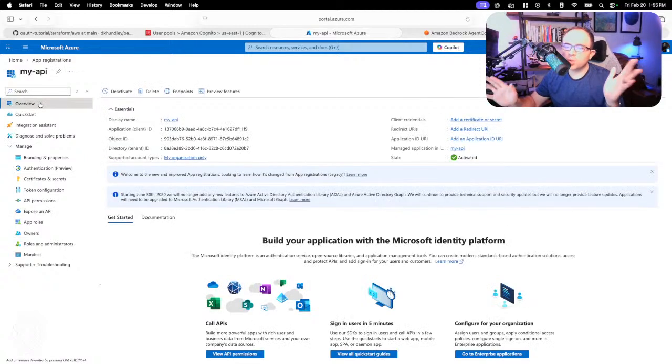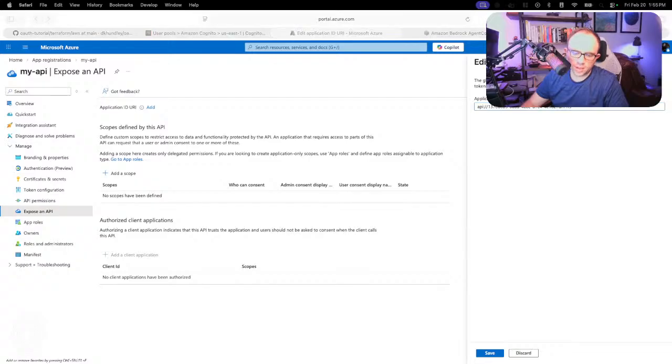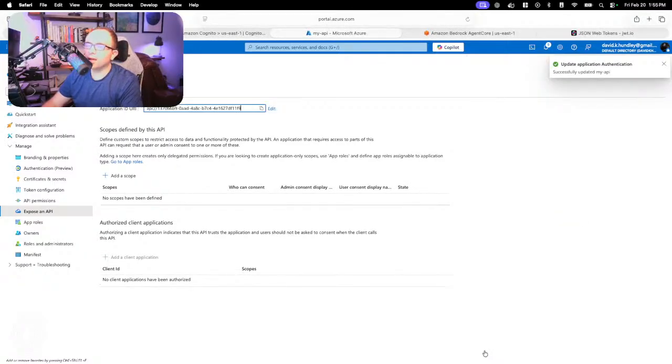So let's pretend we had just created this app registration. We do need to expose that OAuth discovery endpoint. The very first thing we need to do is go down to expose an API and add the application URI. You can see this edit application ID URI. You can keep this as the default value; I personally just keep it as the default. We'll click save. We are going to need to note this, but we'll come back and get it after we get everything else set up. So we just did that.